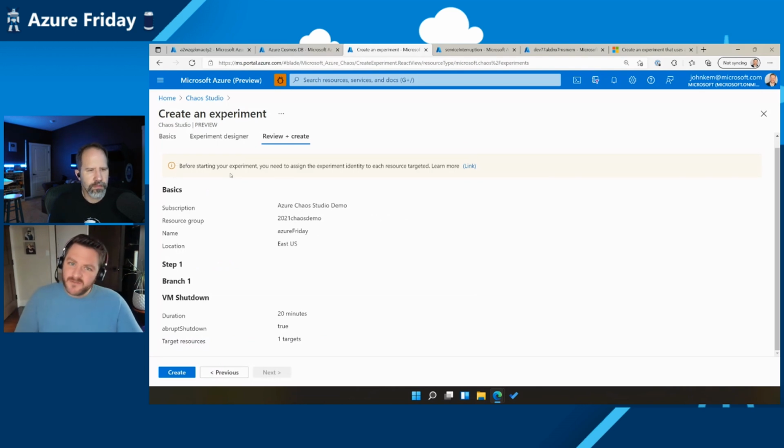Now you'll notice, to your point about safety, there's a little banner here indicating that before I can run the experiment, I have to grant the experiment permission to my resources. So the experiment itself will get a system assigned managed identity in my Active Directory tenant, and that identity has to have the appropriate access to each resource that it's going to impact. So there's even that additional layer.